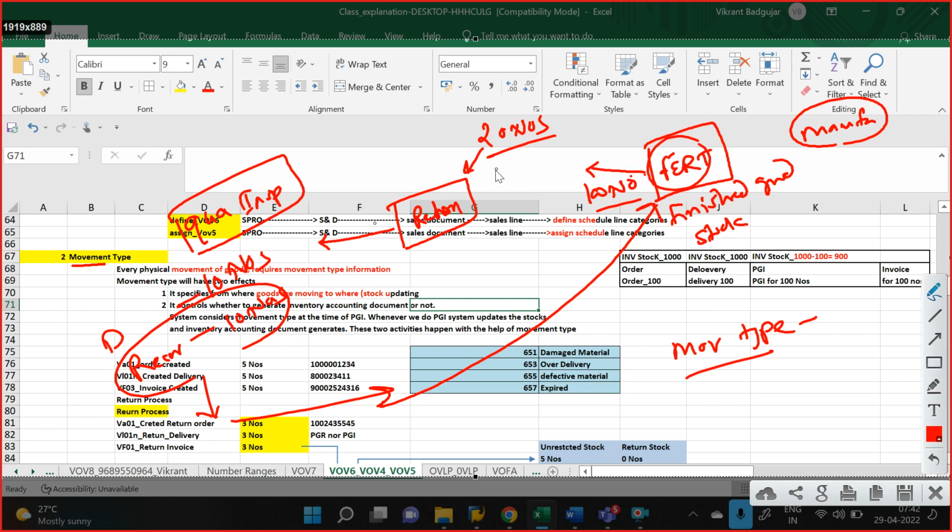For example, when we sell the sellable item from the company to the customer, the movement type is 601. 601 is a standard order where the PGI happens. PGI means post goods issue. But whenever there is a return, there are four different movement types. What are those four? For completely damaged material, it is 651. Just wait for one minute.